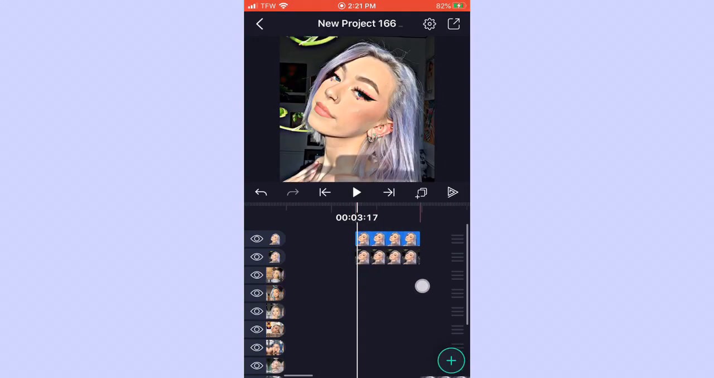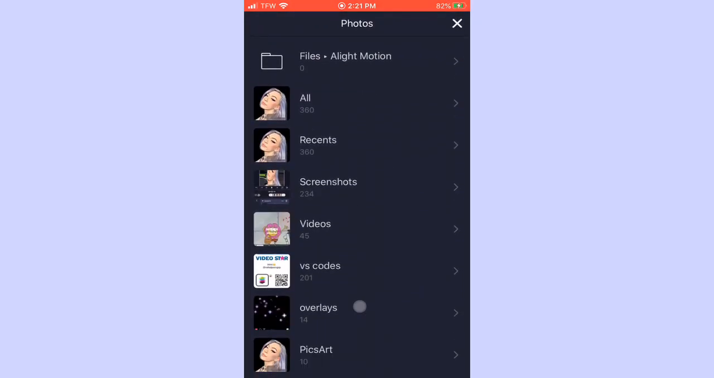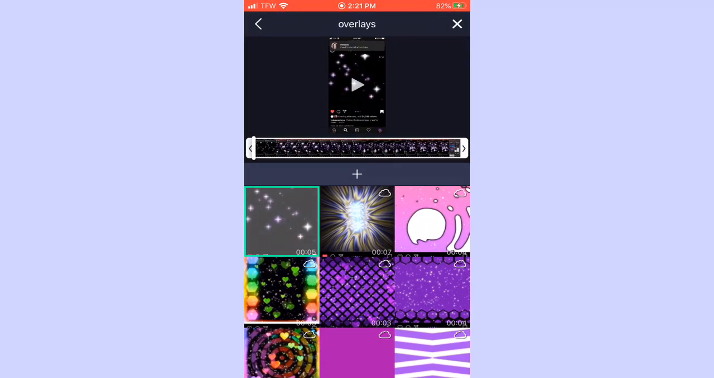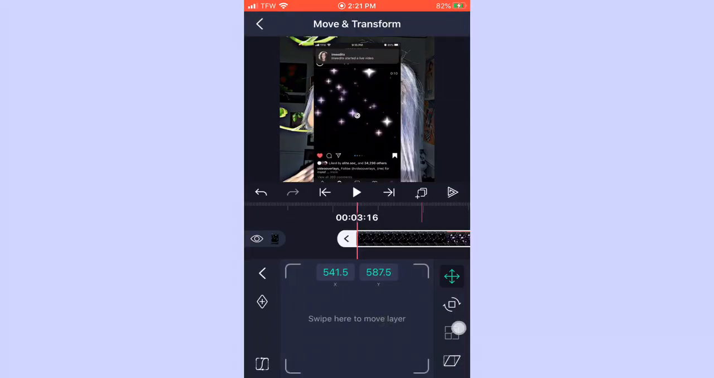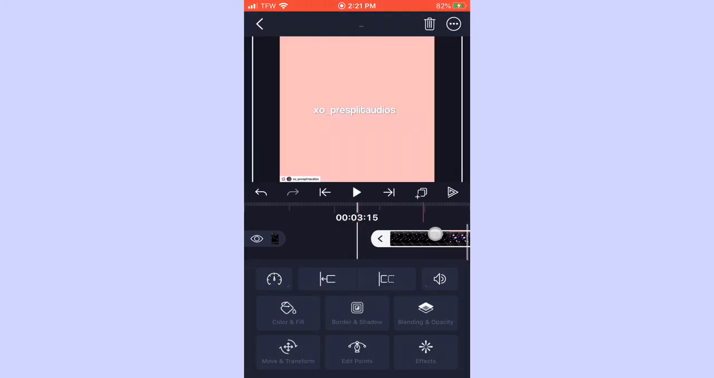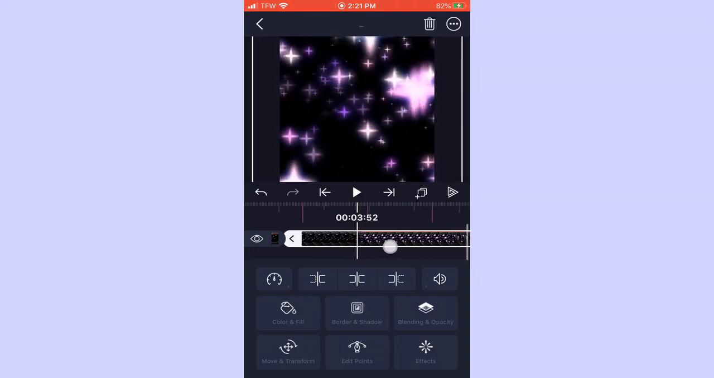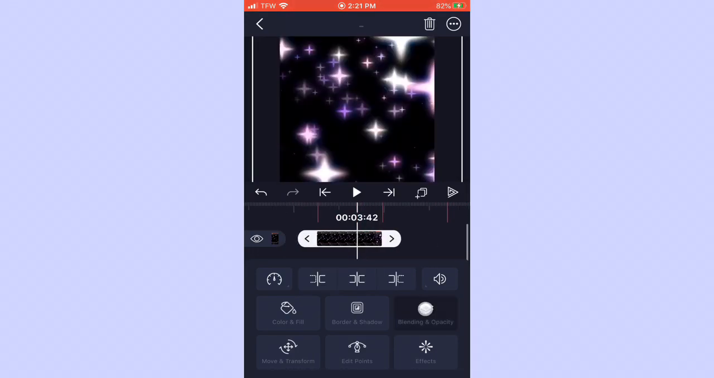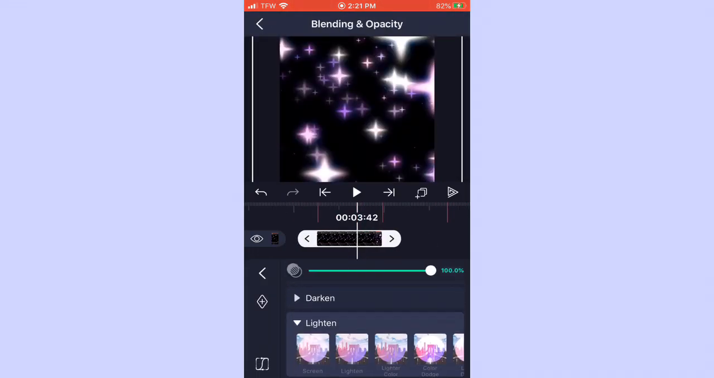Now you're gonna add an overlay. So you can either screen record overlays or use Fast Save to download them. So after you have your overlay ready, let me just adjust mine real quick. After you have it ready, go ahead and go to blending and opacity, and then lighten, and then hit screen.